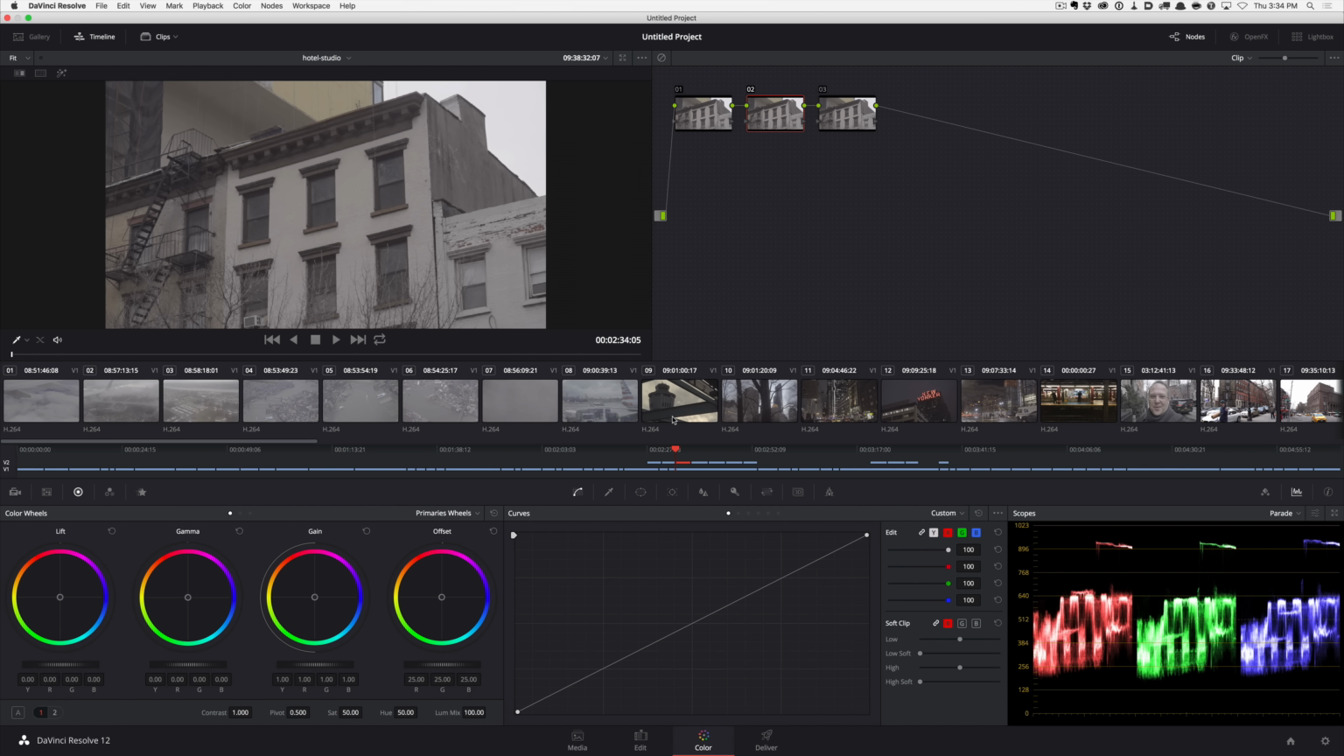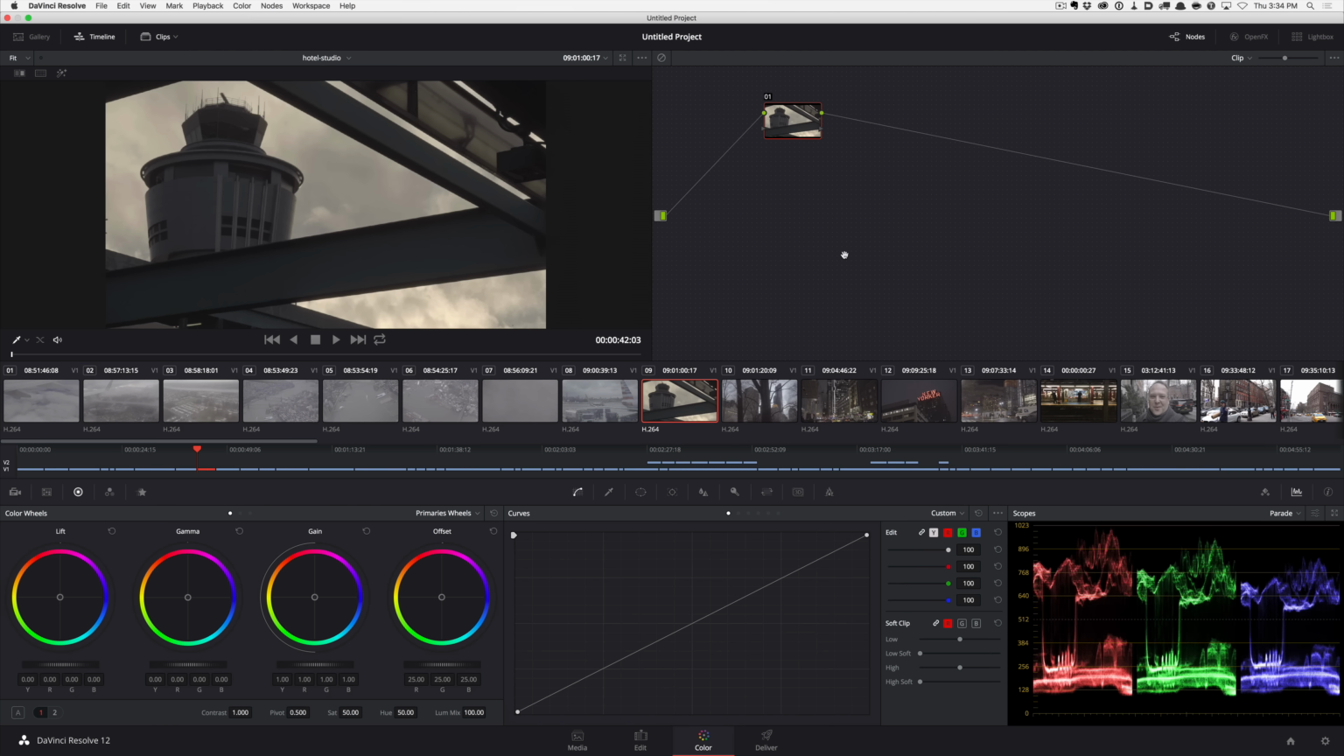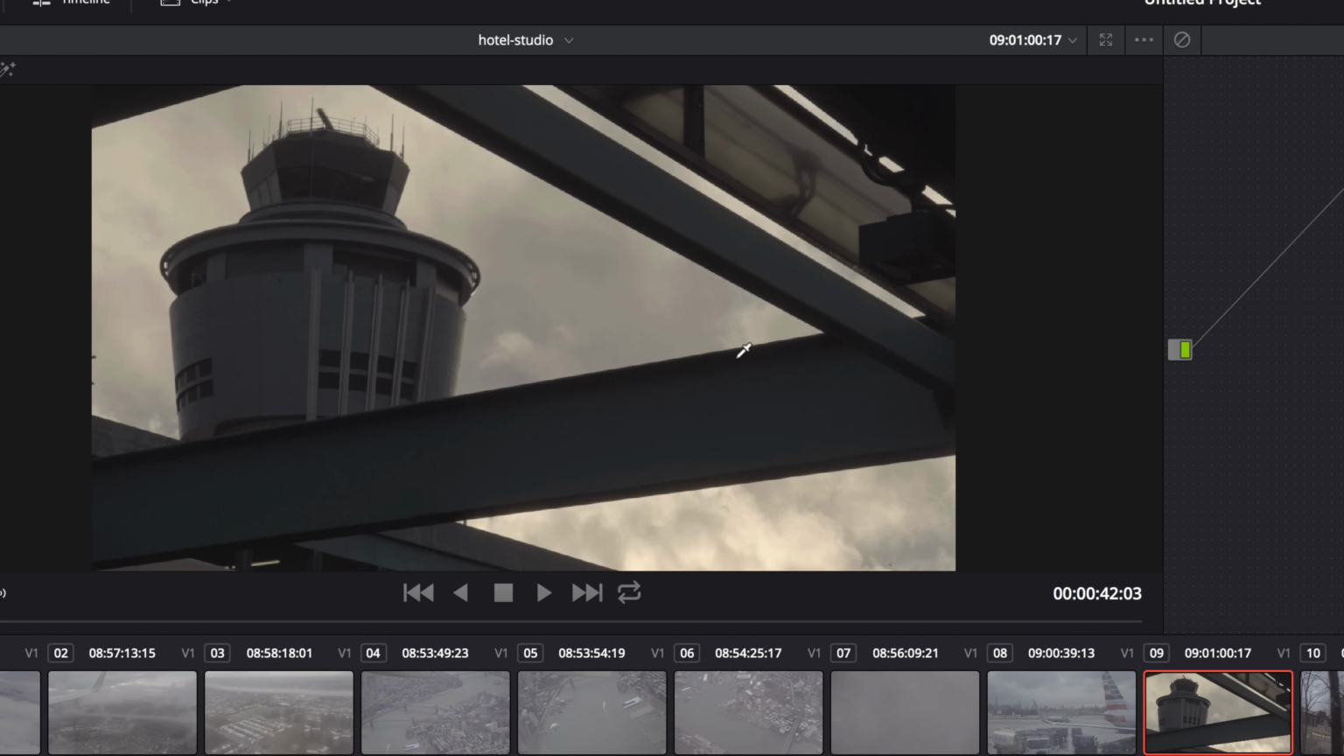Let me bump over to another example here. For instance, this one, which is the control tower at LaGuardia. So I have all my shadows, you can still see all the detail in there, I don't have a lot of noise in here, and I've also protected the highlights. So I'll add a couple nodes in here and we'll make some adjustments.